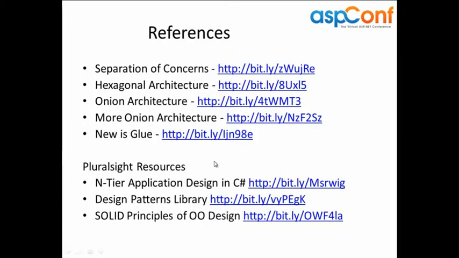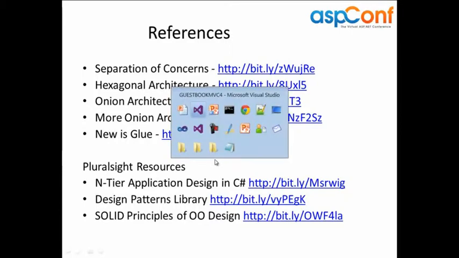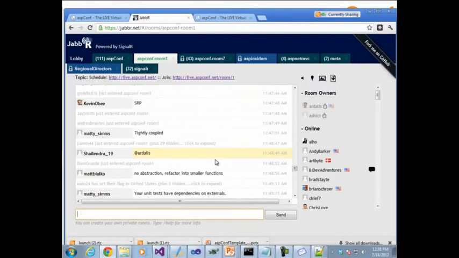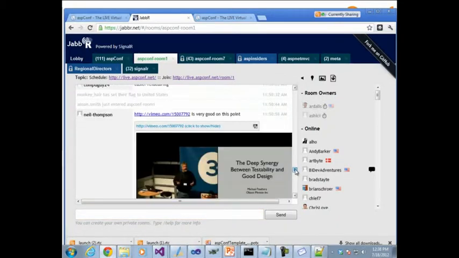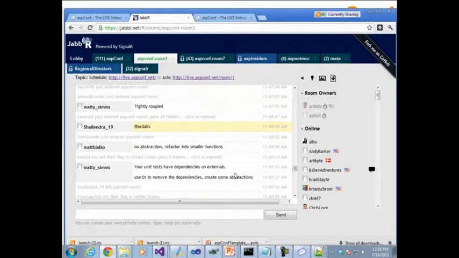Let me jump to the Q&A part of this, and I'll jump onto Jabber as well as Live Meeting and see what questions have come up and cover any of those. So here's Jabber. Unit tests have dependencies on externals. Yes, they do. I haven't deleted those yet, but they don't need to anymore. Use DI to remove those. I could do that. Yes, good idea.